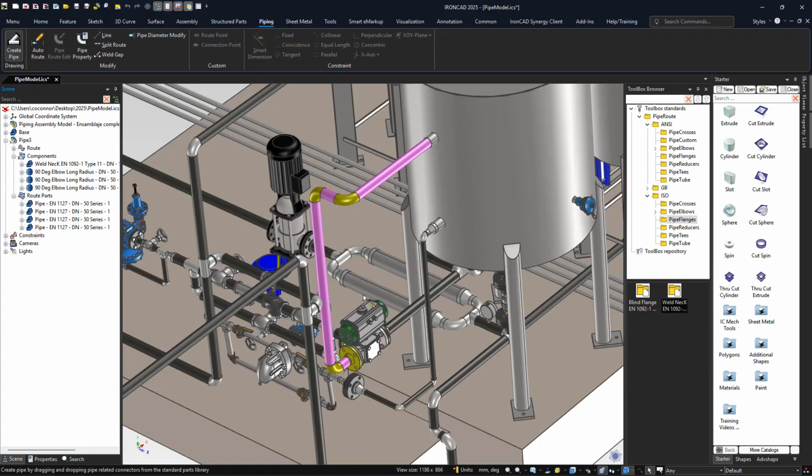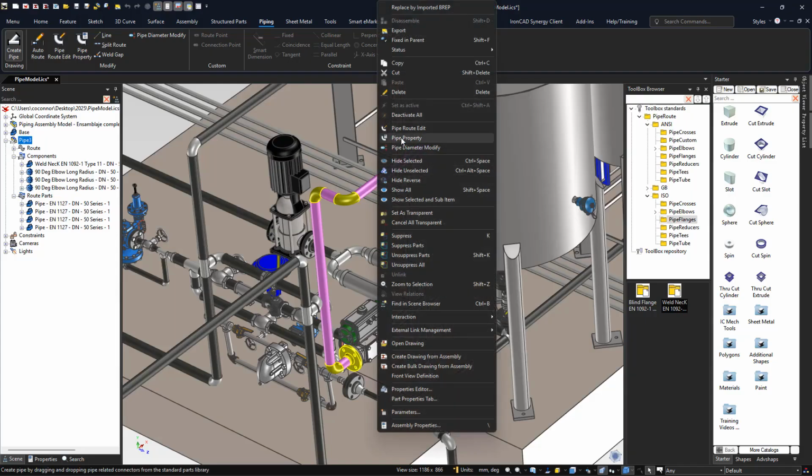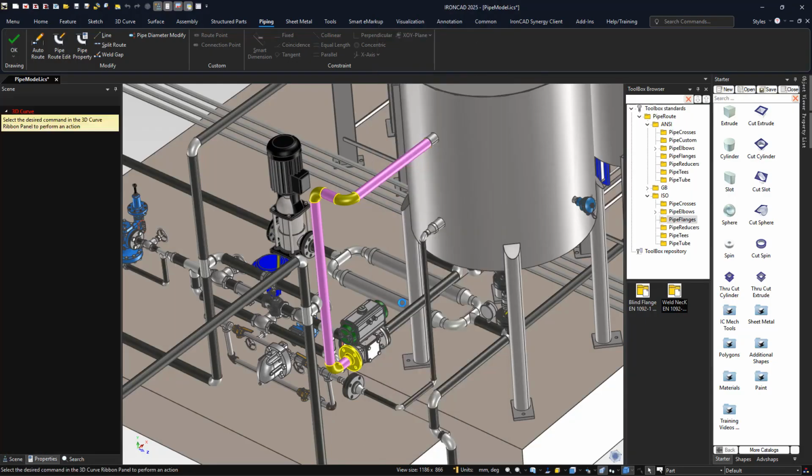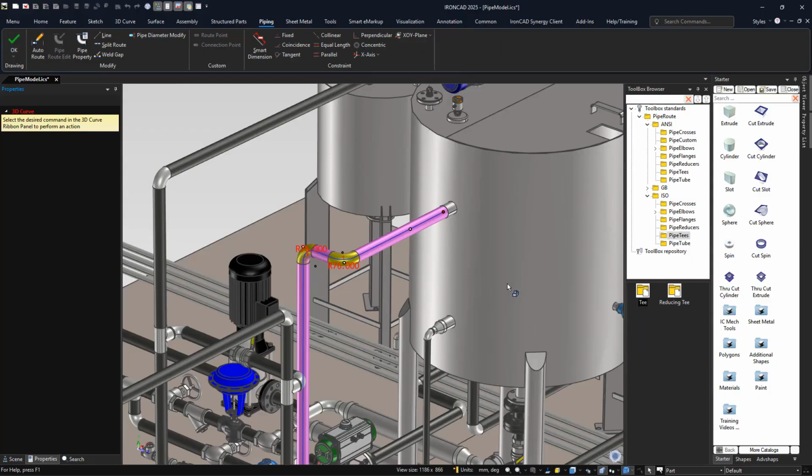So to do that, for example, if we want to make a T on this guy, we can select this part, and we can right click and say edit pipe route, or we can do that on the ribbon bar as well. Either way, you can edit that. Okay, now that we're in the pipe route edit, we can go back to our catalog browser and select other things. For example, we can select a T, and we can simply drag and drop that onto the curve.